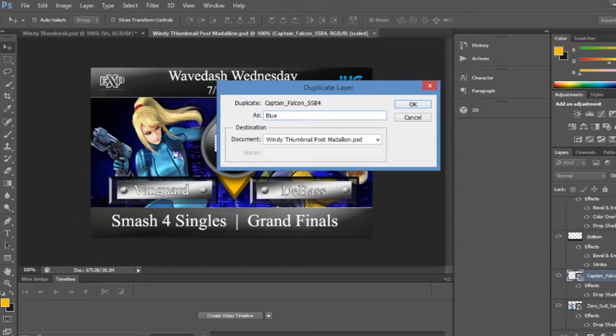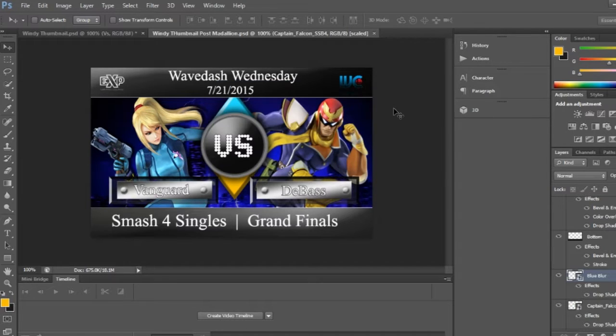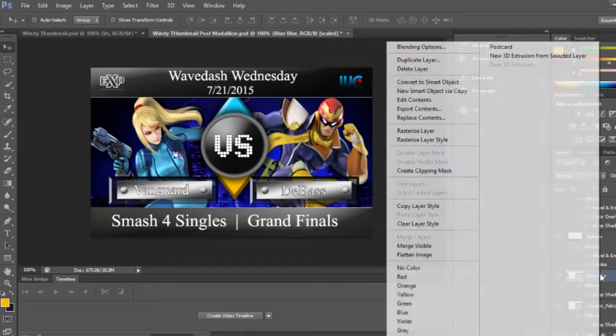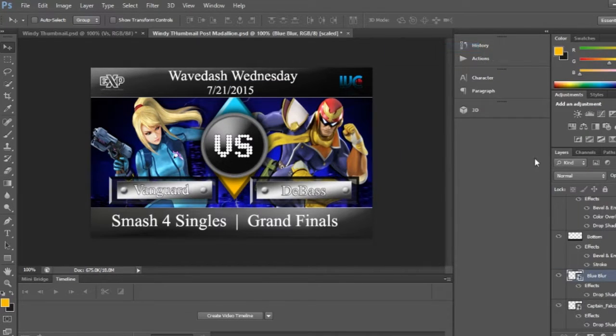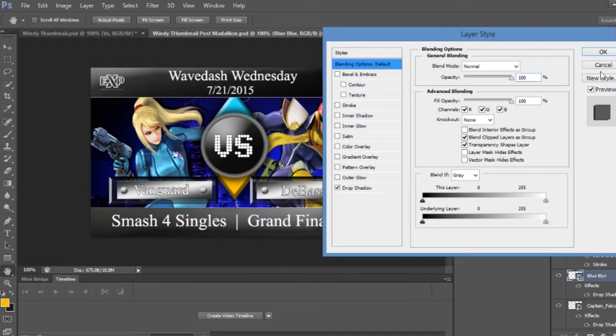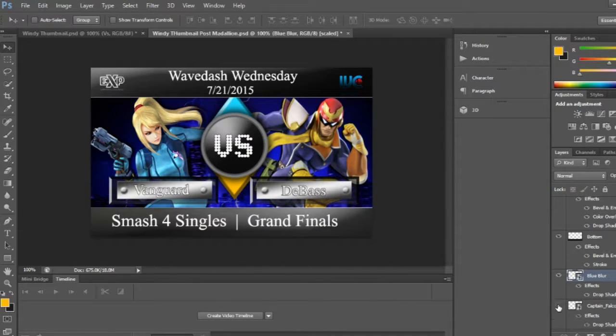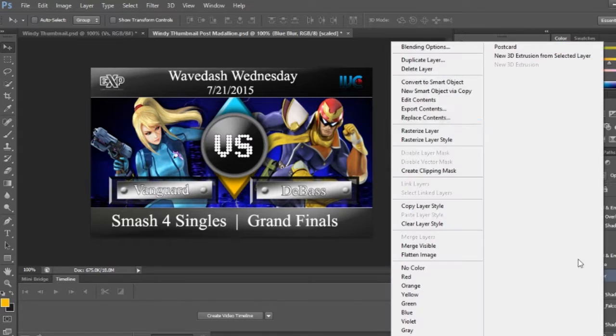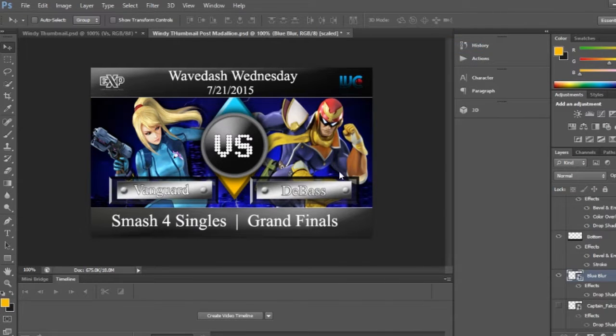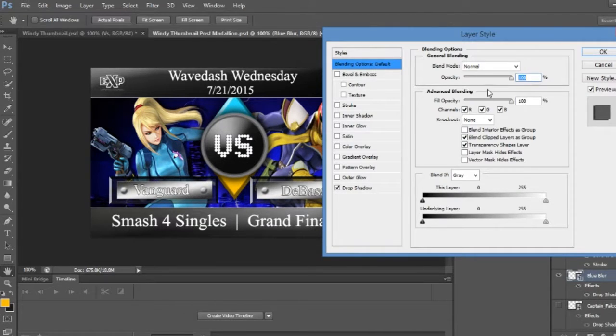Oops, the blue blur. And the next thing that we're going to do is come over here to blending options. And actually, to make things easier on ourselves, I'm going to cancel real fast. I'm going to turn off Captain Falcon. And now you still have the blue blur, which is just a copy of Captain Falcon. And we're going to come over here and turn the advanced blending all the way off.